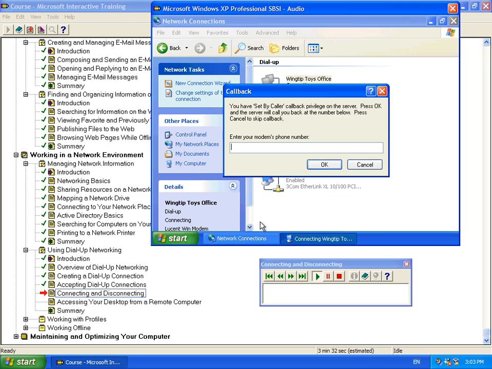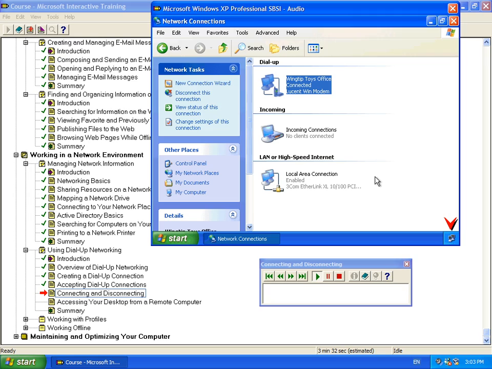Because the callback feature is enabled on the host computer, you're given the option to set a callback number. This is useful if you're making a long-distance call and need to keep charges to a minimum. Go ahead and click Cancel. You're now connected to the office computer and can begin working remotely.